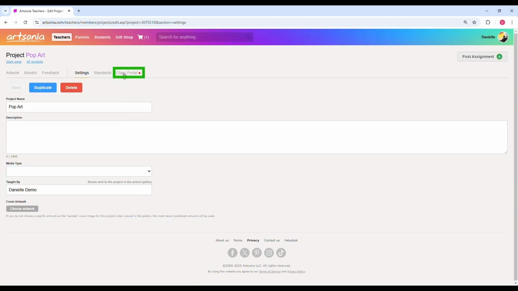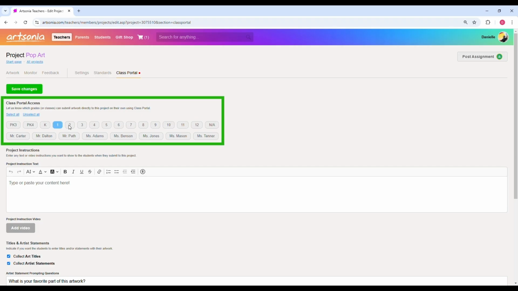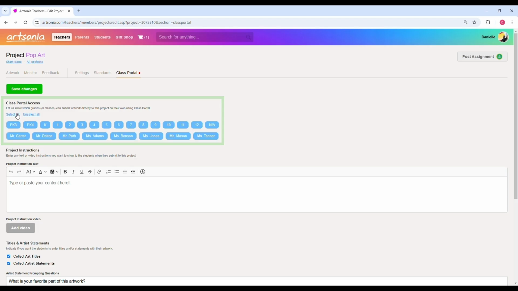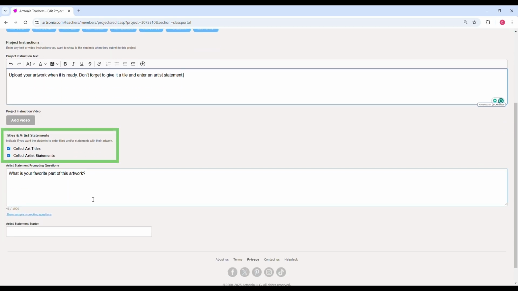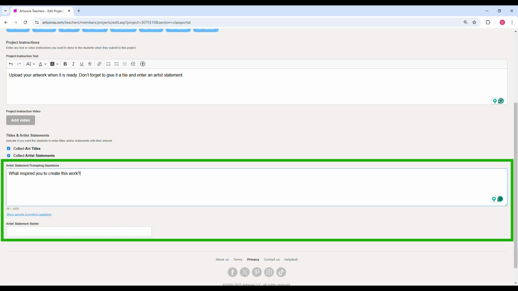Select the Class Portal tab. Here you can edit which grades or classes can submit artwork to the project, add video or text instructions for students to see when they log into the class portal, enable or disable the option to submit titles and statements, or include an artist statement prompting question or sentence starter.